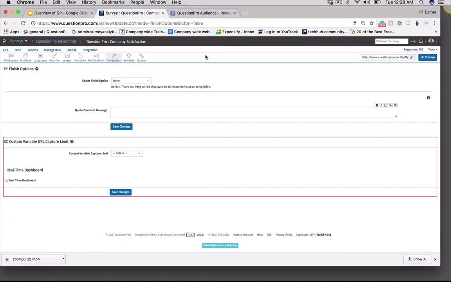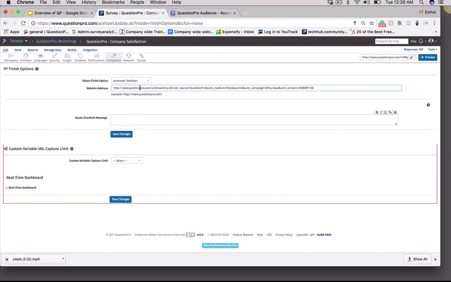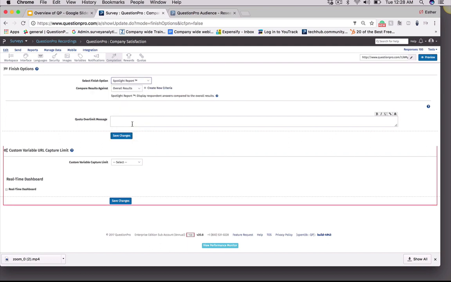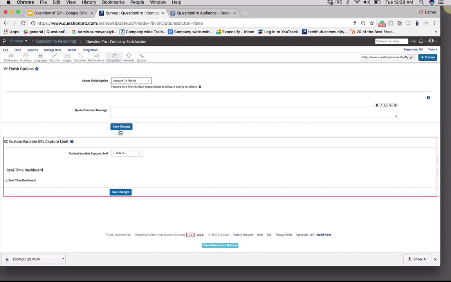For those that are looking at completion options, we do have some finish options available. That includes applying a thank you page with a link after people are done taking the survey, or you can do automatic redirect, which will direct them to any URL that you prefer them to see. You can also do a spotlight report, which allows them to see their answer options after they're done taking the survey. You can also forward the survey to a friend if you'd like the survey to go viral, or give them the option to print out the survey as well.